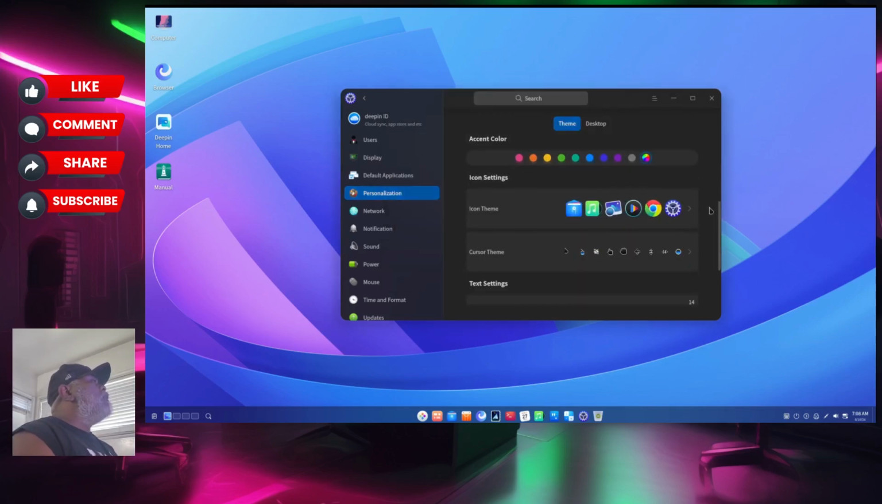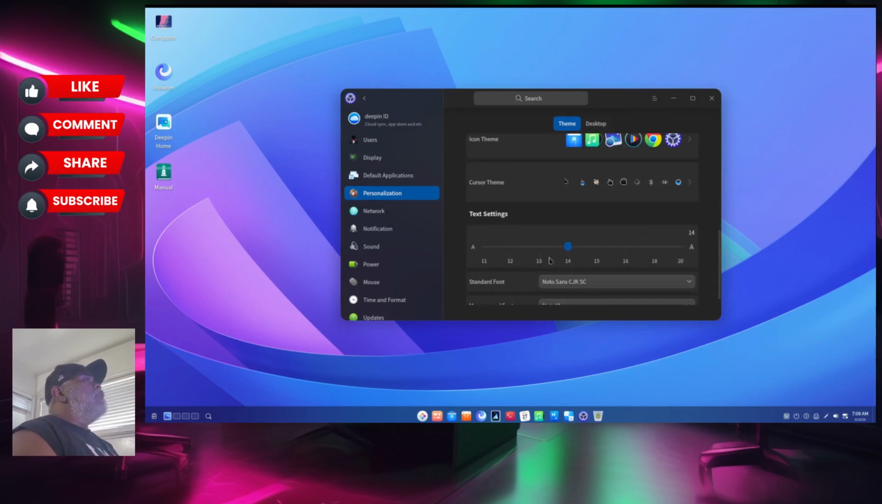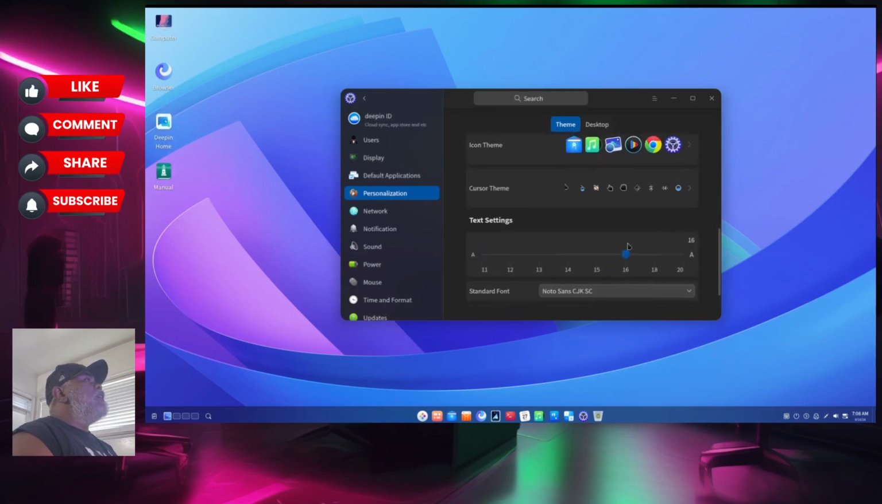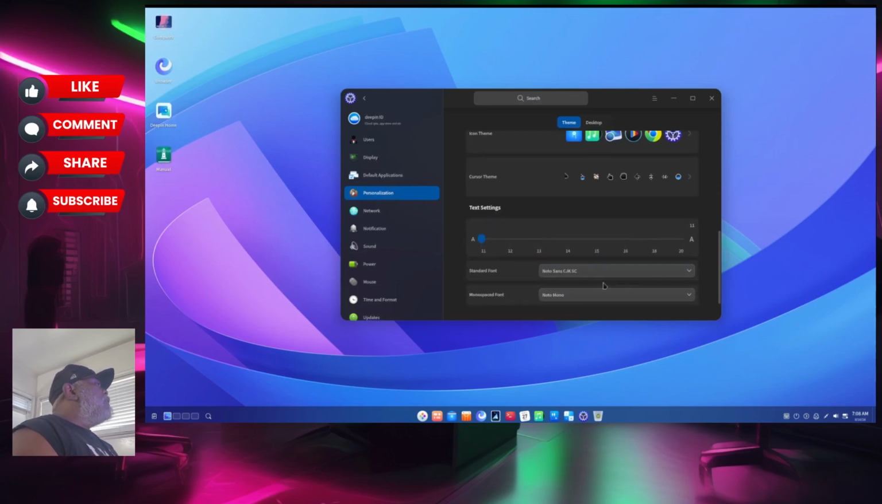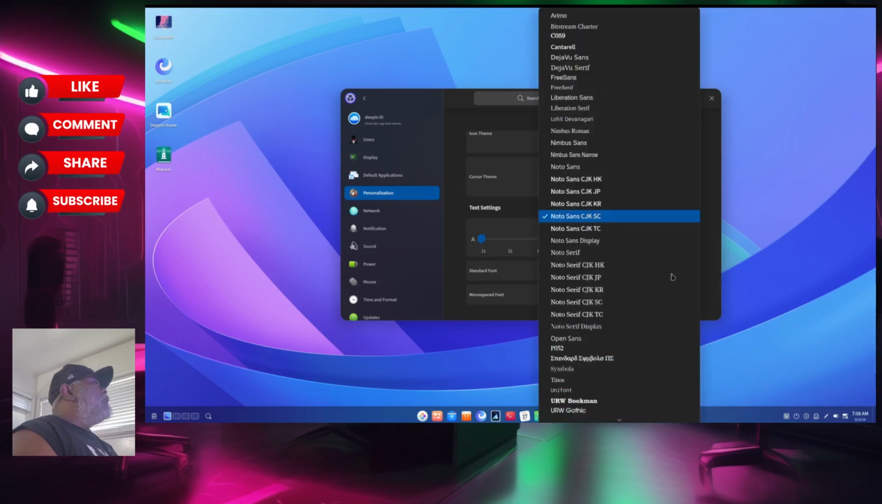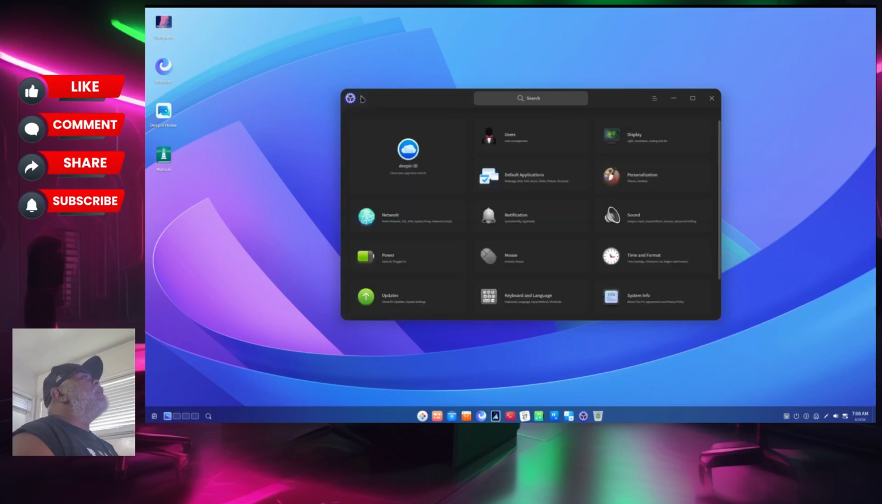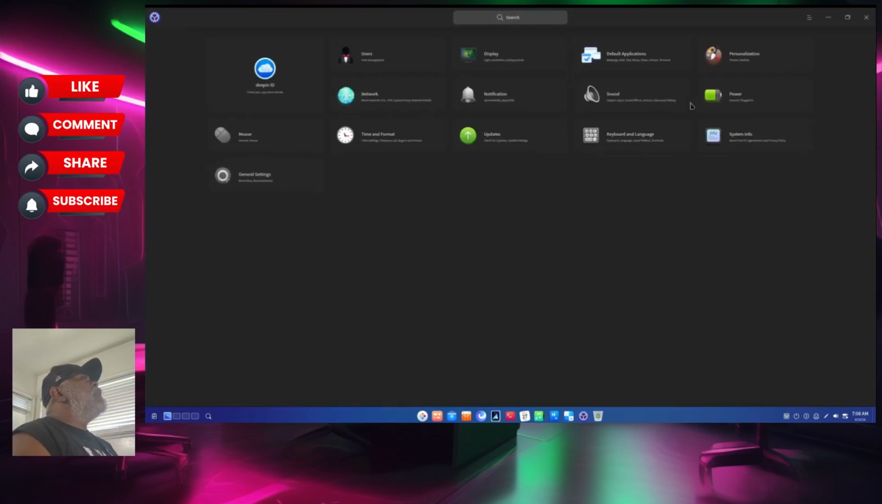And if you scroll down some more, from right here, you also got your icon themes, your cursor themes, your text settings, so you can make it smaller text, you can make it bigger text. You can change the fonts. So let me go back, make it bigger again. And if there's anything else you want to change on here, you can pretty much find what it is you want to edit or tweak, and then you can set it up right here.